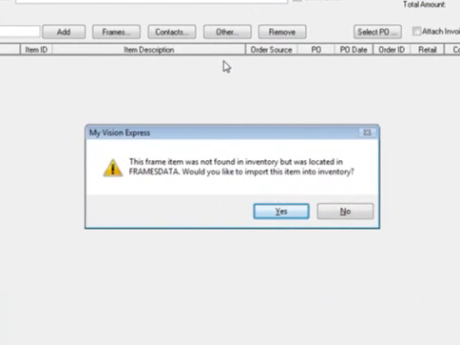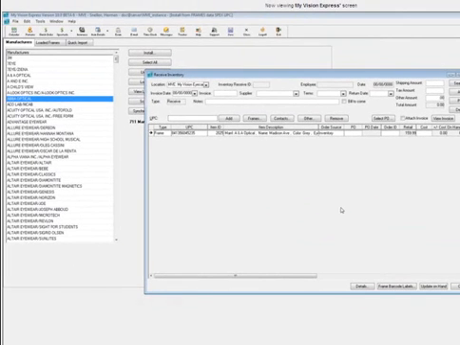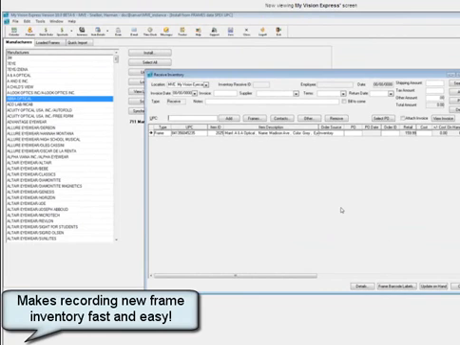We'll get a message that says it was not found in inventory. That's okay. We want to go ahead and add it in. So we're going to select yes, and we're going to import this frame and its information from the Frames Data CD into My Vision Express.